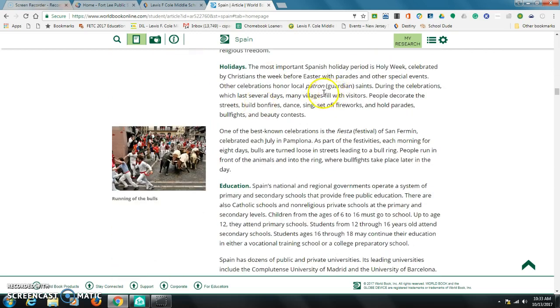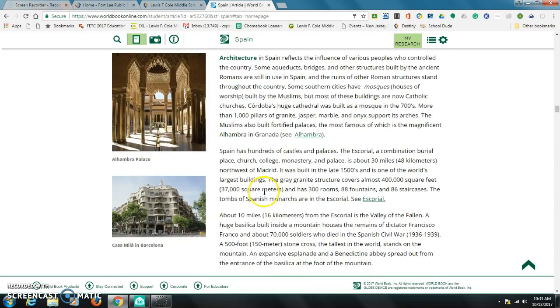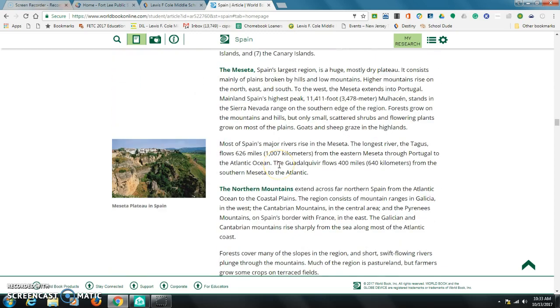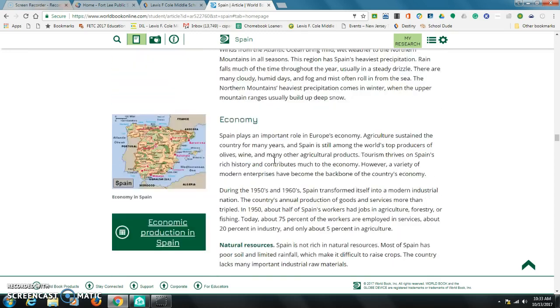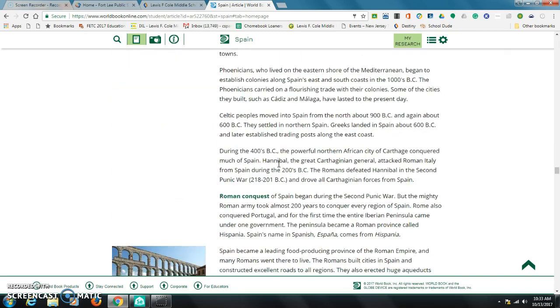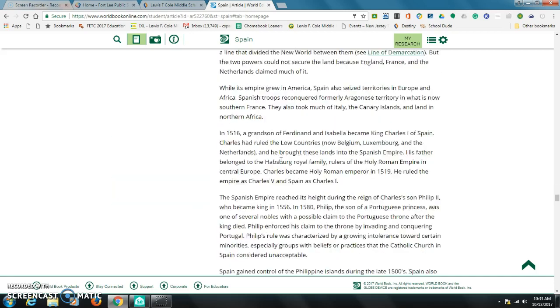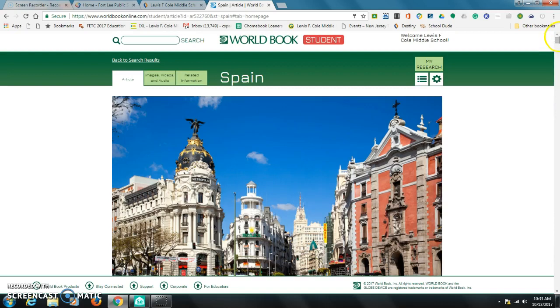If we scroll down, you'll get holiday information, things about the arts and painting, architecture, movies. Then you get some things about the land. I know she likes you to include the land and the climate, so you'll get that information, the economy. And if we go down, there's some history information. Basically anything you need about Spain is here. All right, so I'm going to go all the way back to the top.